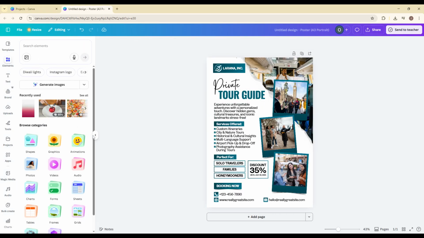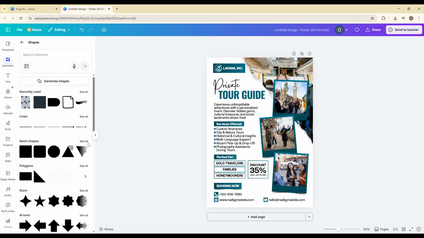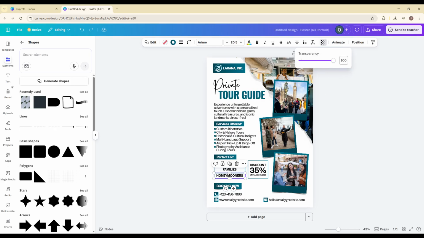To improve layout, go to Elements and choose Shapes. Designers often use rectangles to create contrast blocks behind text, circles or lines for accents, and transparent overlays to make text easier to read. After adding a shape, adjust the transparency between 20 and 40% so it blends naturally into the design while still improving readability.